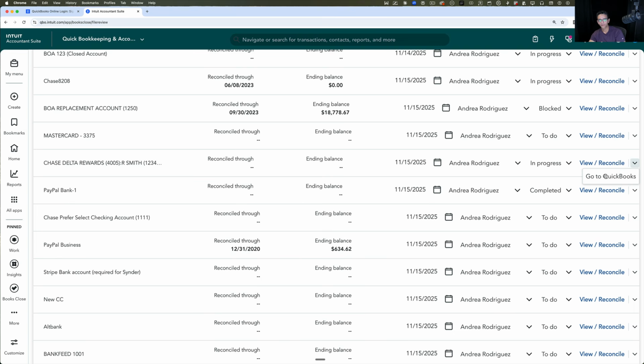Now in this little drop-down menu, I can click on go to QuickBooks, and then I can go inside QuickBooks if I need to create a new transaction or delete a transaction. That you cannot do from here. Here you can only reconcile. So that's only assuming that everything's going to go really well during the reconciliation process, and I don't have to edit, delete, or modify any transactions, but you have the option to do it from here.